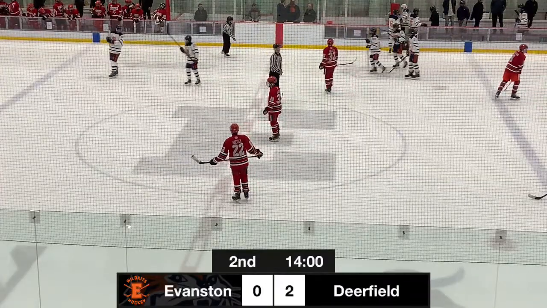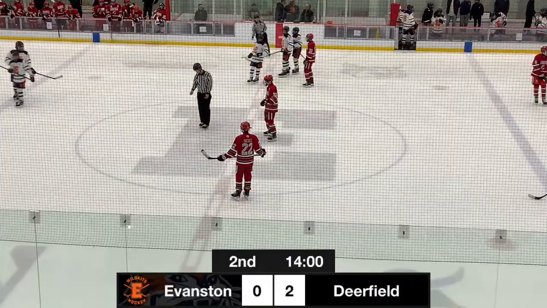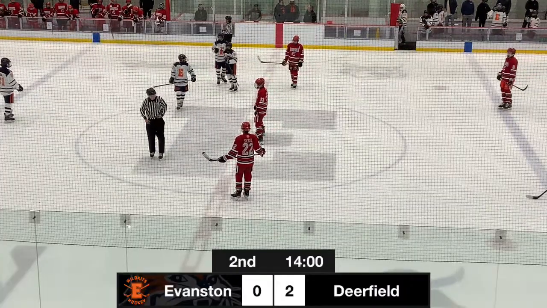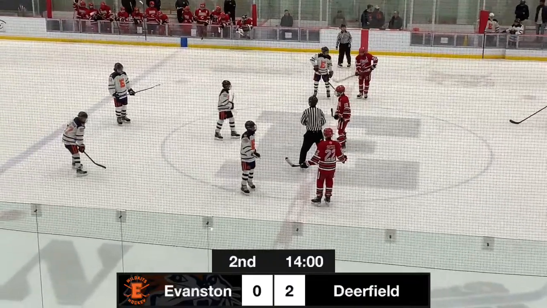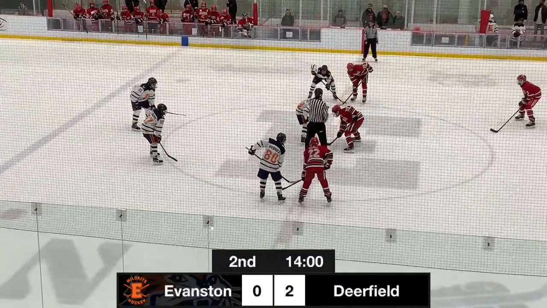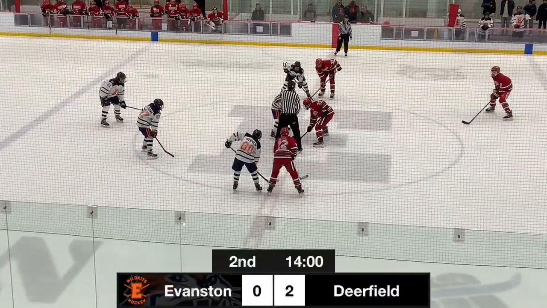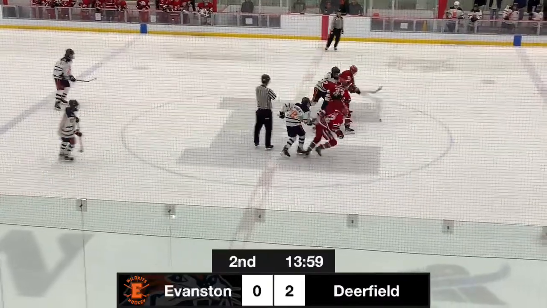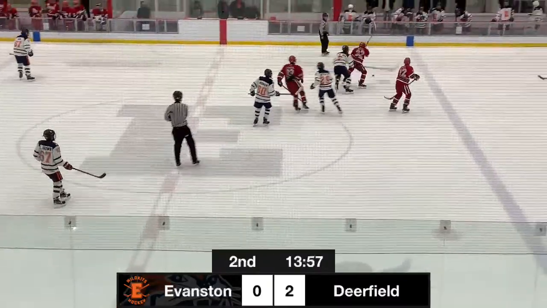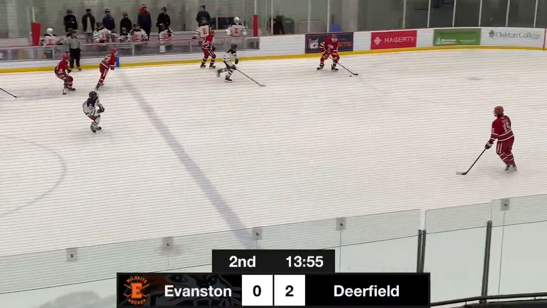Getting ready for the start of the second period. McBride taking his spot in goal, and Evanston is going to be moving left to right. Deerfield behind the left. Face-off coming. And let's see. Deerfield controls.